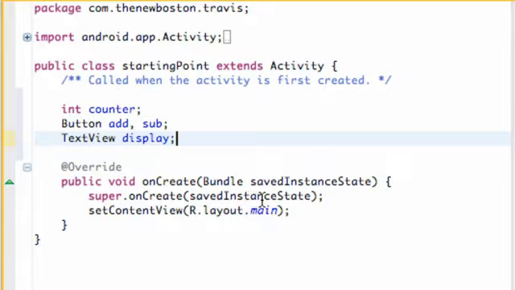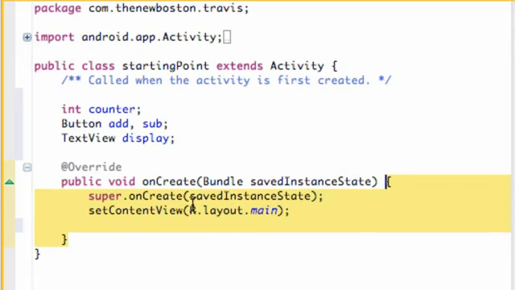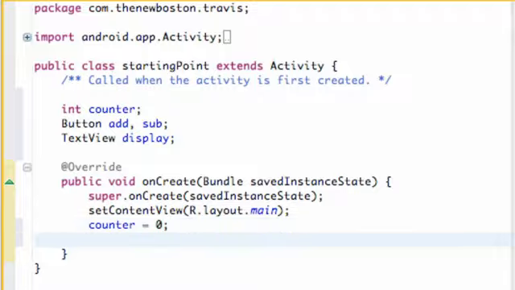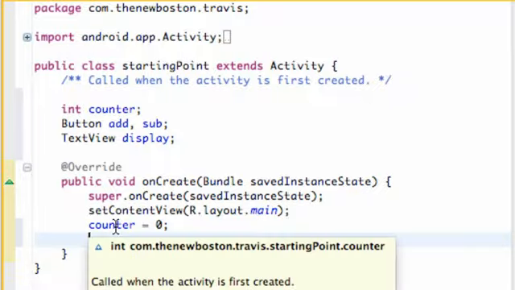So what we're going to do is go within this onCreate bracket below the setContentView, and again that will be this bracket right here. That way we know we're within our onCreate method. And we're going to set our counter equal to 0 to start out with. It's pretty simple, just counter equals 0 and then a semicolon. Now that sets up our variable counter to 0.